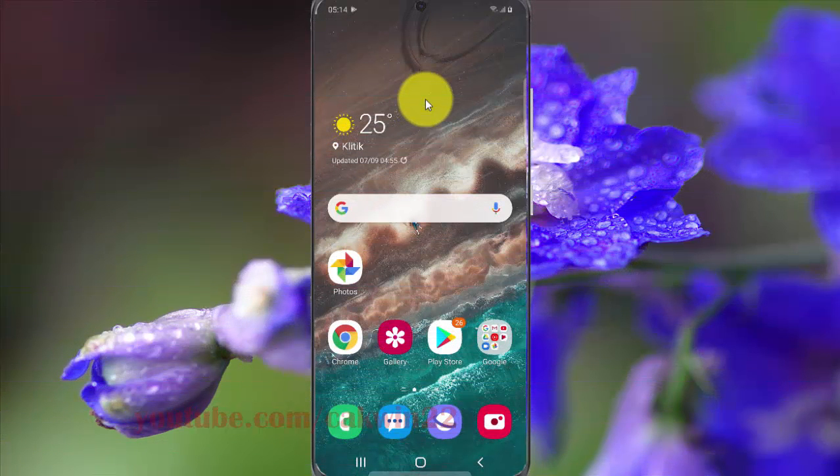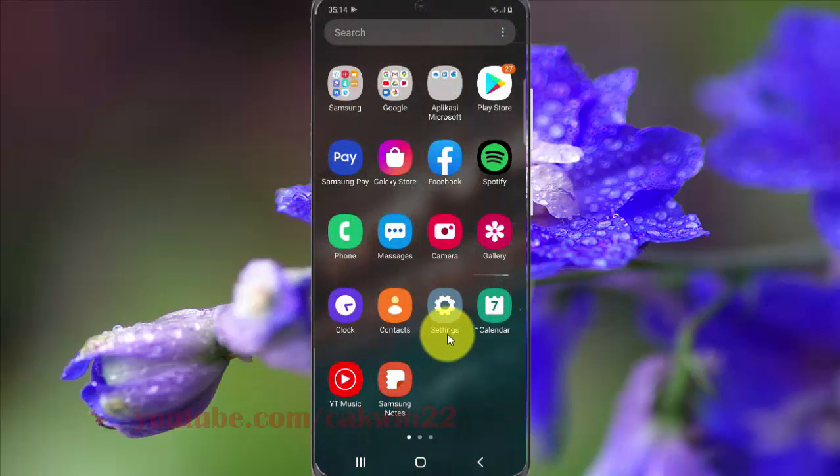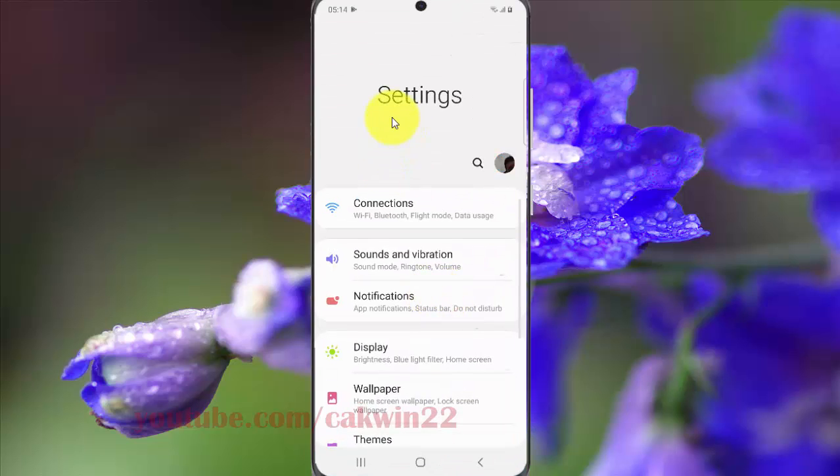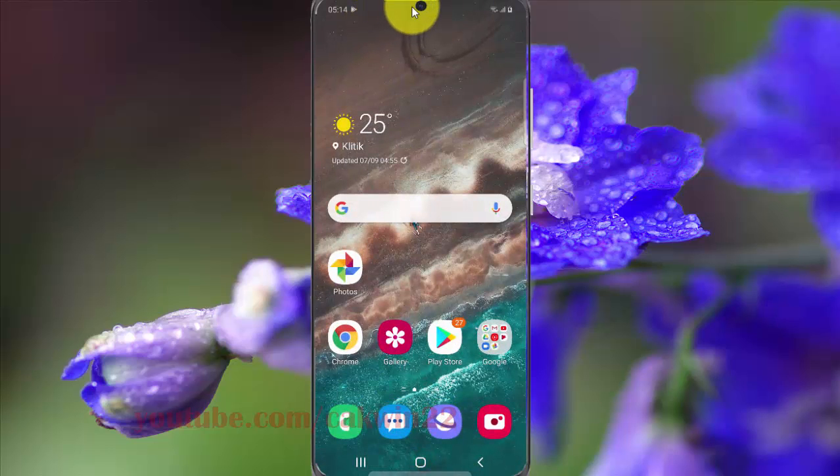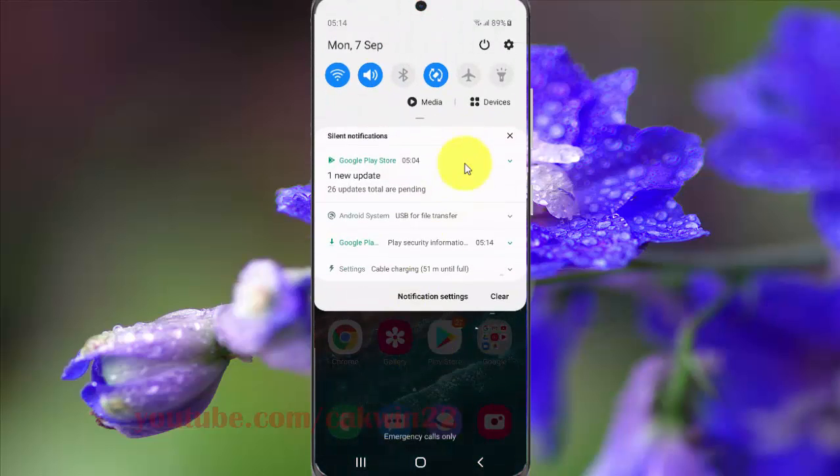To enable or disable screen reader punctuation in Samsung Galaxy S20, open settings. Swipe upward from the home screen to access the app screen, and then tap settings. You can also open the settings screen from the notification panel. Swipe the notification panel, and then tap the settings icon.